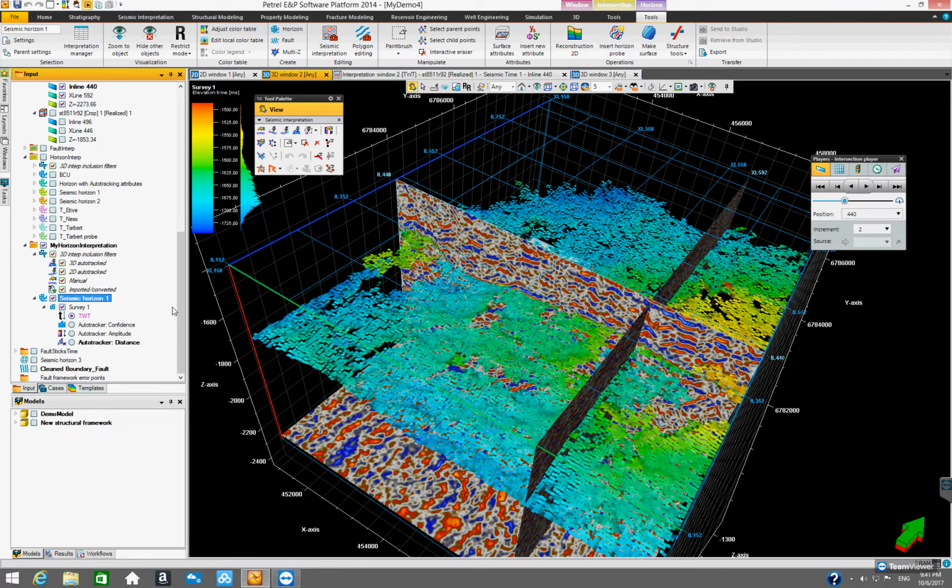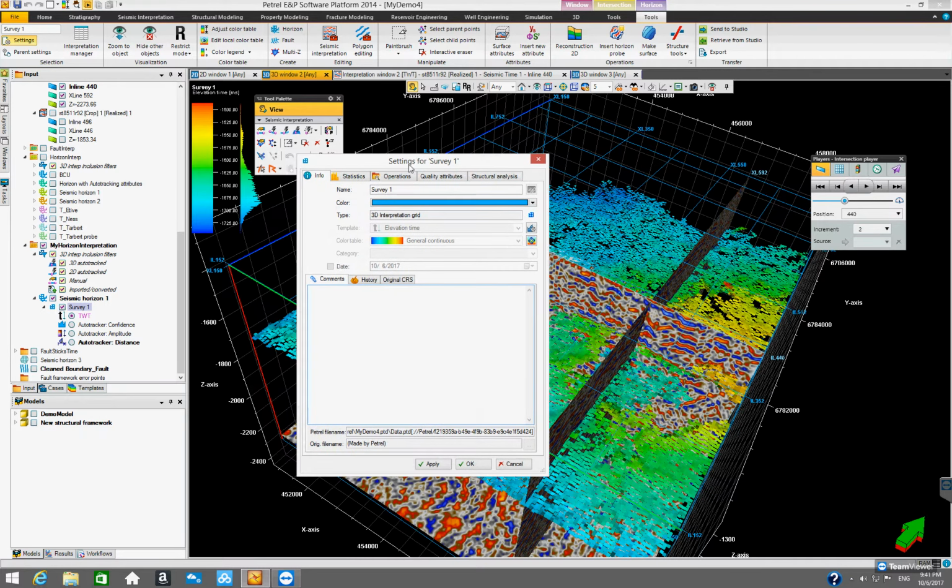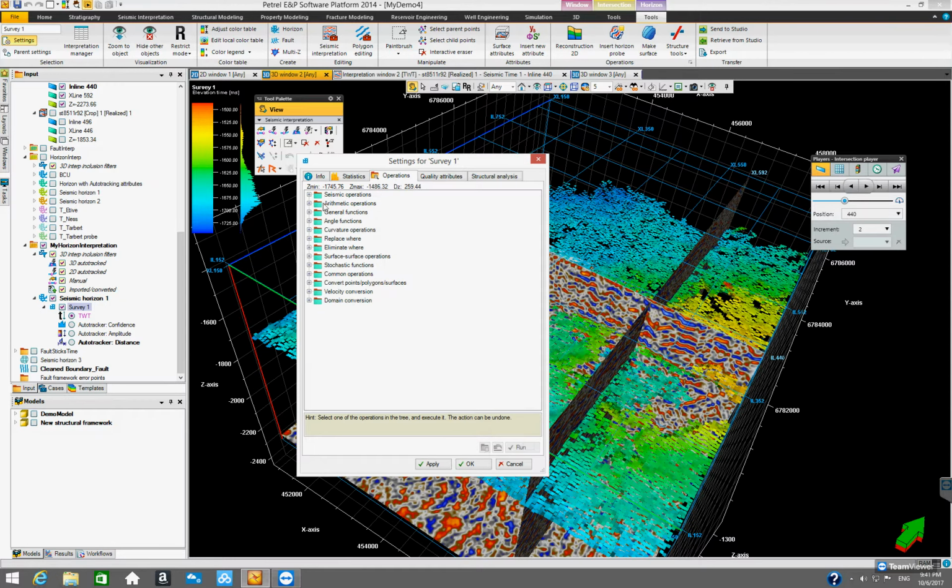And then what's going to be the next step, right? What's going to be the next step? Let's double click on surveys. It's not the horizon, it's the survey. And then if you click on the survey, you're going to get an operations tab, right? And then underneath the operations tab, we've got lots of things, right? One of those things is called convert points.